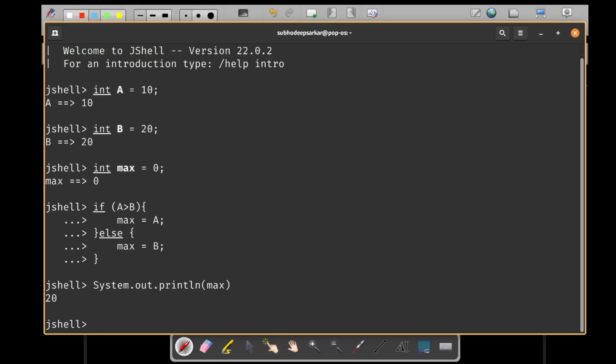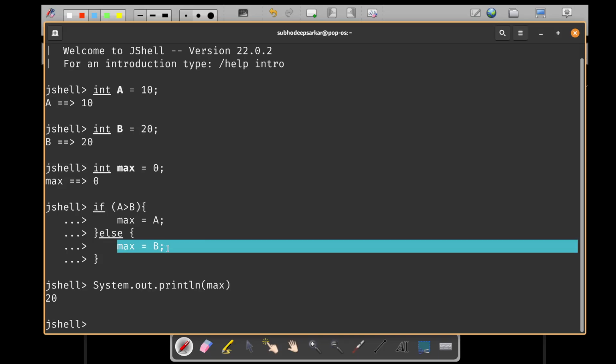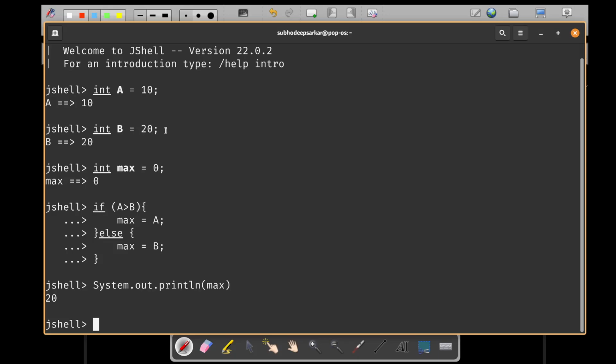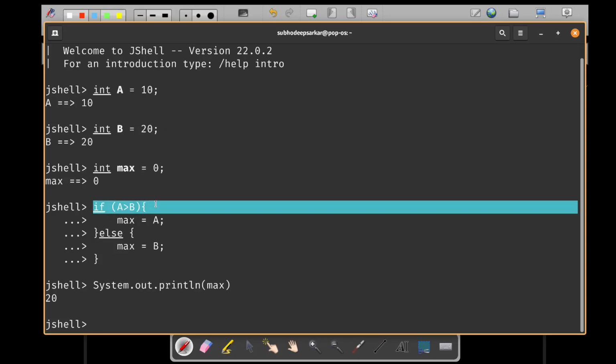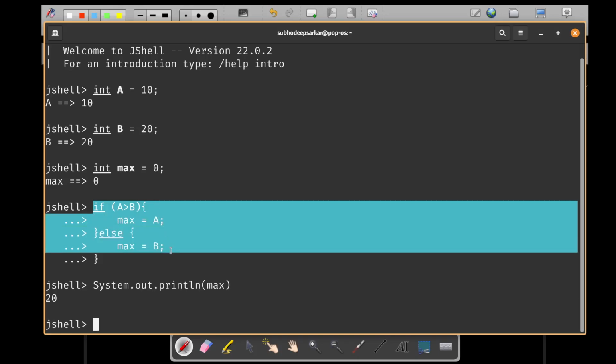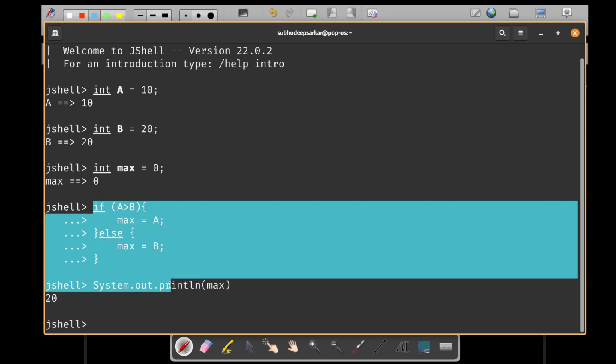Let's see. So max is equal to 20. So what will happen, you know, right? This is the biggest value. So that's what max is trying to show. If a is more than b, that is not the case. A is 10, b is 20. This is false. Else, that is the part which gets executed. Max is equal to b. So the value of max is definitely 20, right? That's great. But how many lines did it take? 1, 2, 3, 4, and 5 lines of code, right?